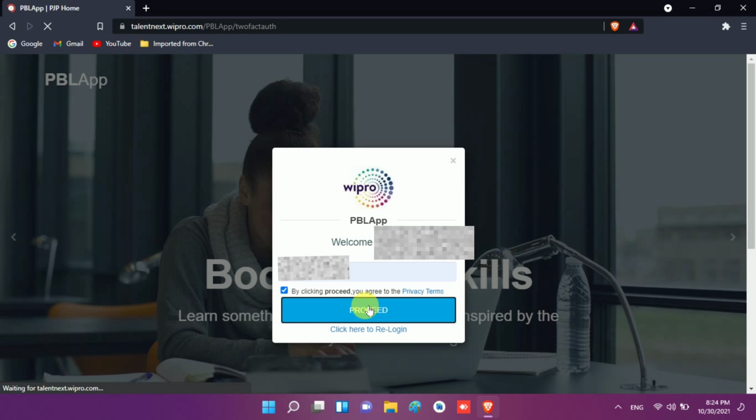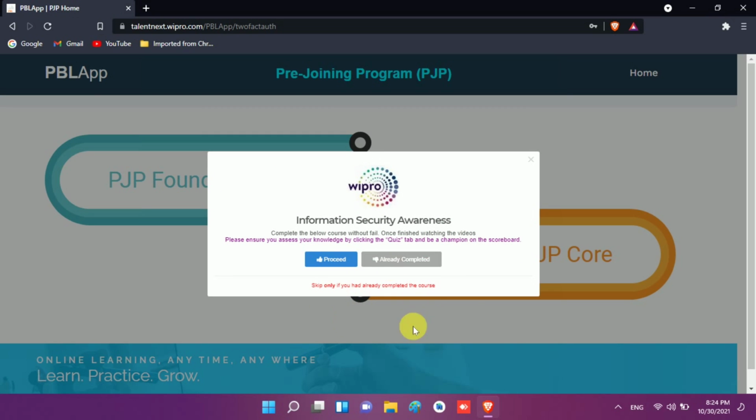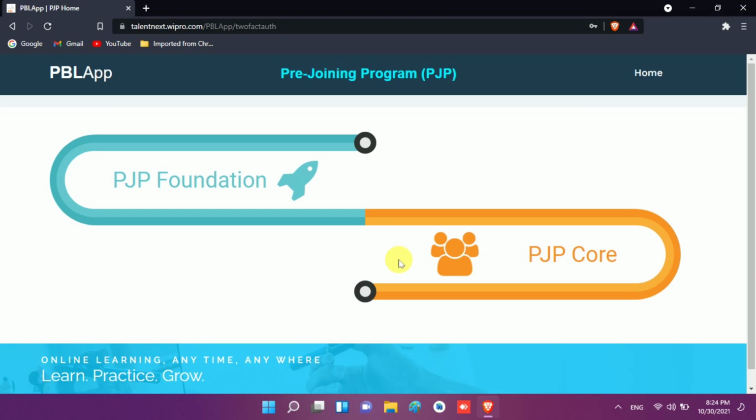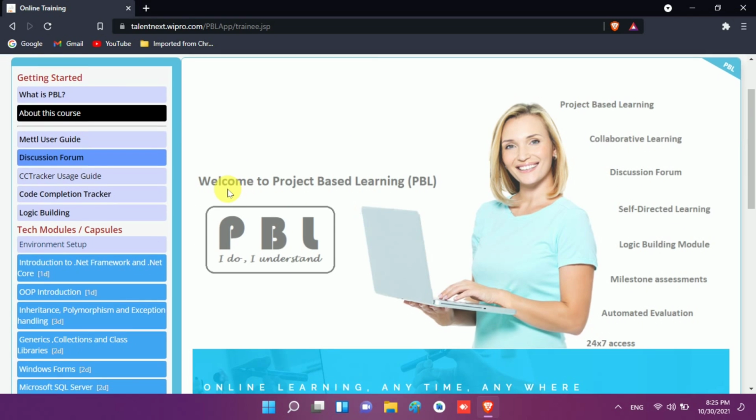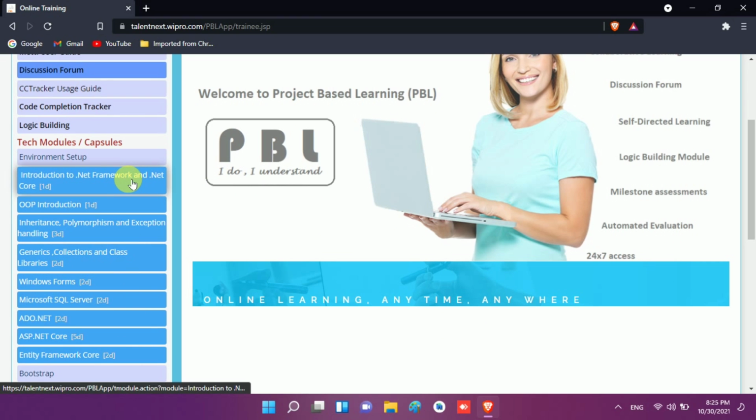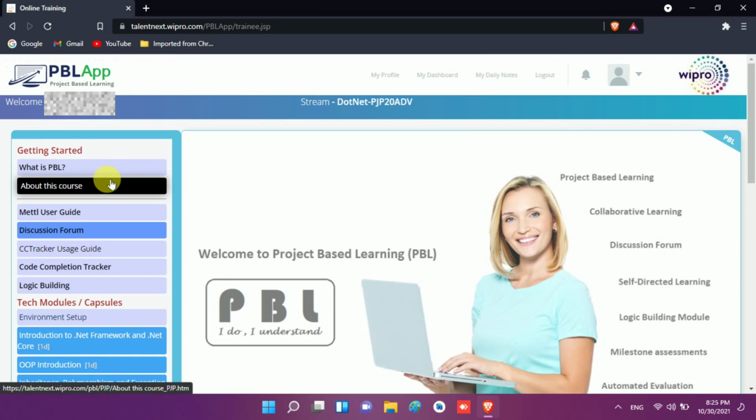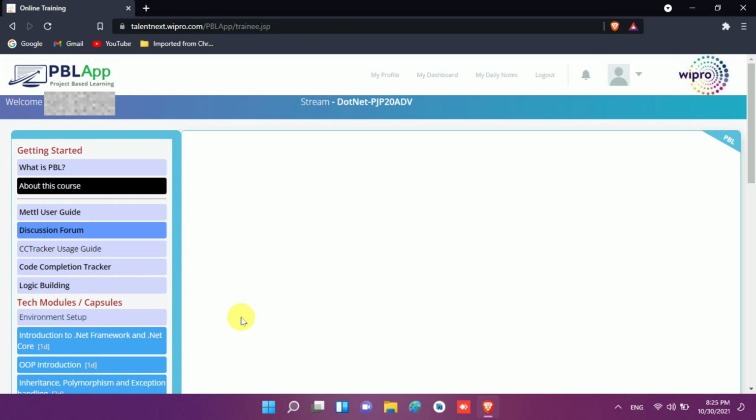Now let it load. My PRP exam is completed, so that's why it is giving this pop-up. So I close this, and here are two sections, foundation and core. You need to click on core. Then this page will open in front of you, and here is the stream that I have been allocated. So here you can check your stream. Now scroll, and here you will see the different modules available.